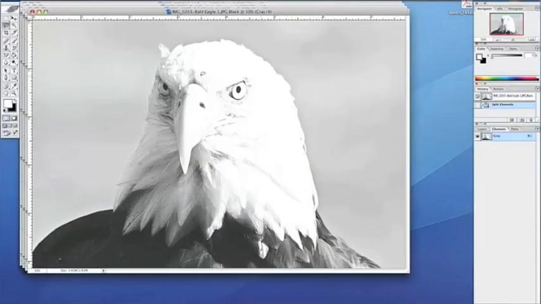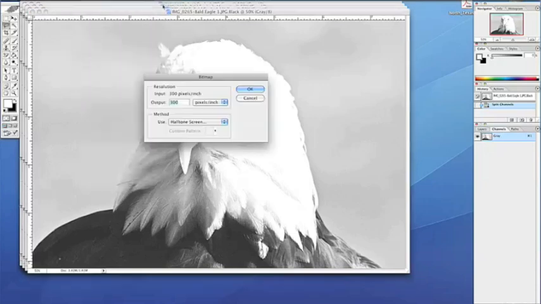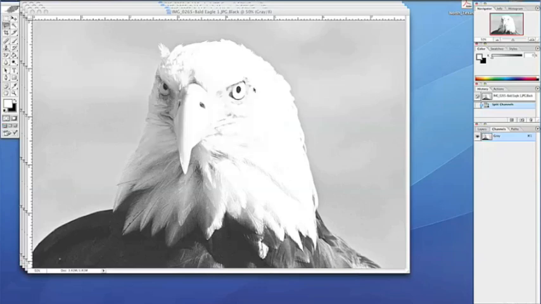We'll go to our black first, and we're going to choose mode, bitmap, and our output mode is just going to match our resolution. So in this case 300. Our halftone screen is what we want for our method. I'm going to choose OK.